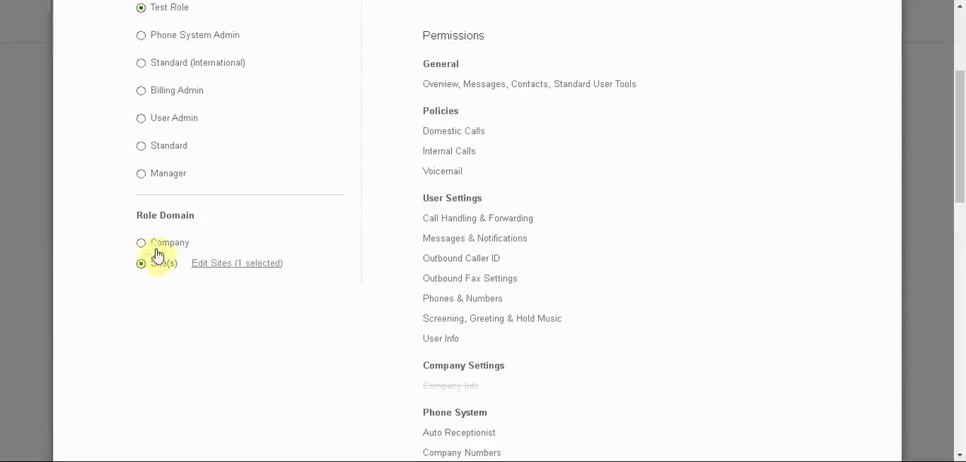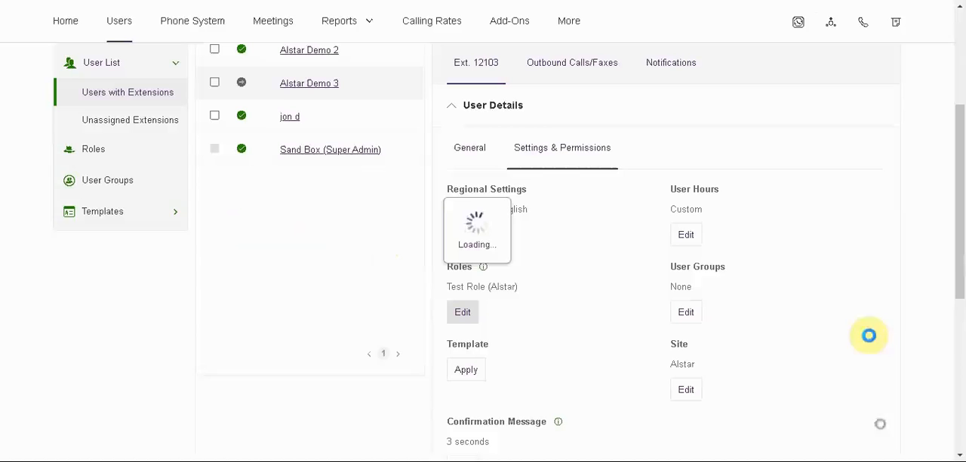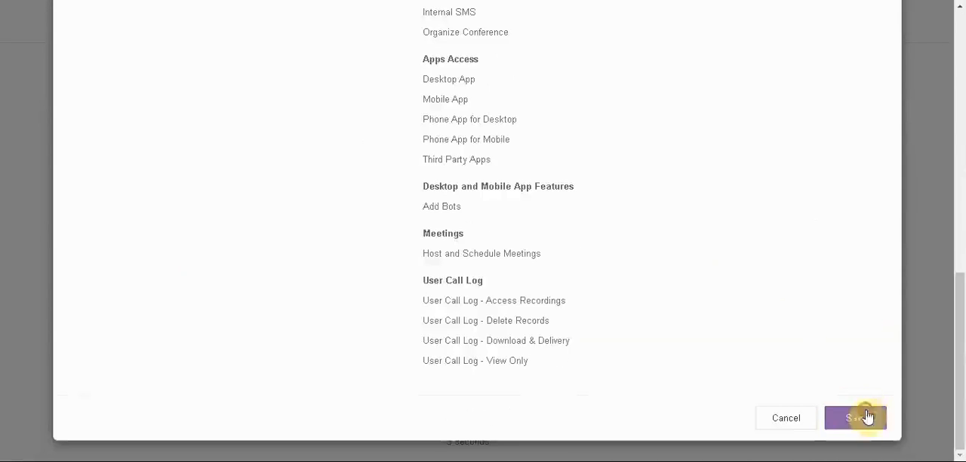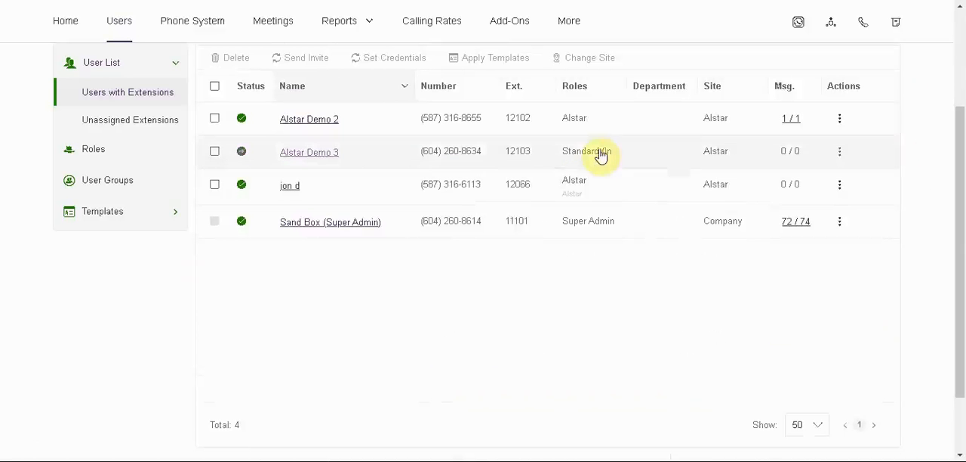Now, if we wanted to back off and say, let's just give them this role to the entire company, we can click on company and hit save. And we'll see there that that role is there. It's just no longer specified to that domain of All-Star. And let's say we wanted to just put them back to a standard user. We can go ahead and click on standard and hit save. And you'll see there the role has been reverted back to the original role type. You'll also see here that the standard role will be listed there.